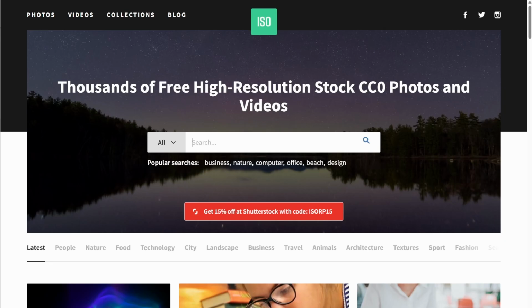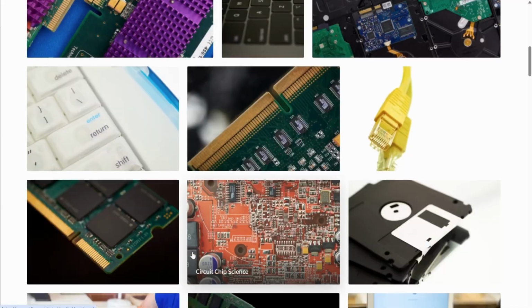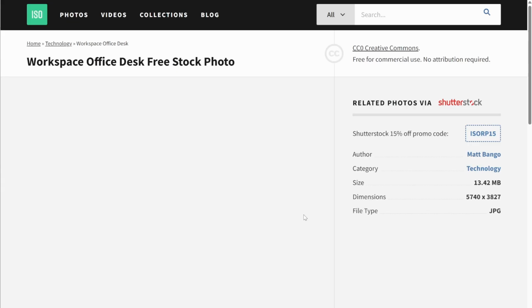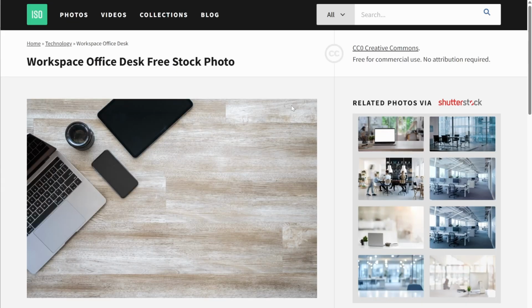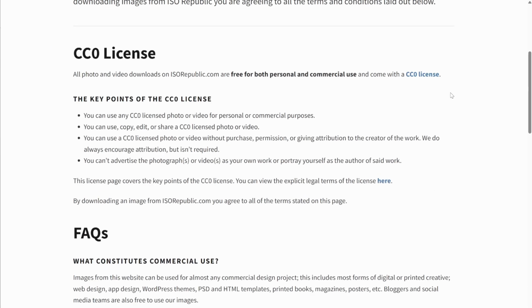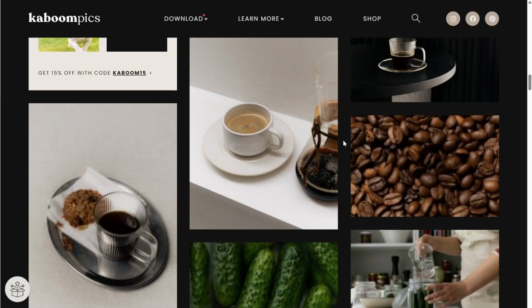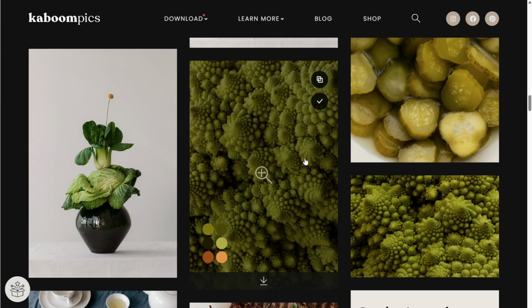Next up is ISO Republic. This collection also focuses on high quality pictures in business, travel, animals, people, technology, and city categories. A lot of pictures are free to use. On a particular item, there is a link for the license, so check if you are free to use the content here, download the license, and you're free to use all of these amazing pictures.